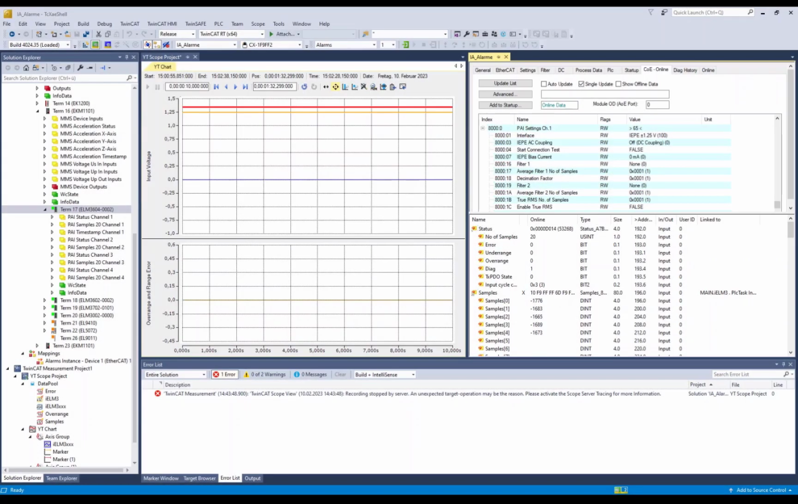In this example, I want to show you how to activate and deactivate error messages that pop up in the TwinCAT error list as soon as, for example, a measurement range is exceeded or a range error is present due to overload on a measurement channel. For this, I have set up an ELM terminal to a measurement range of 1.25 volts.